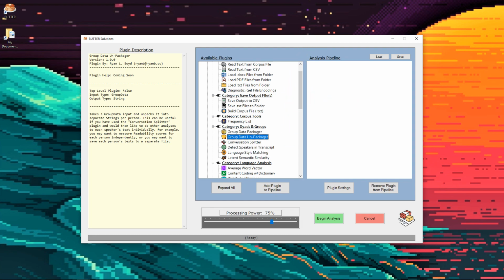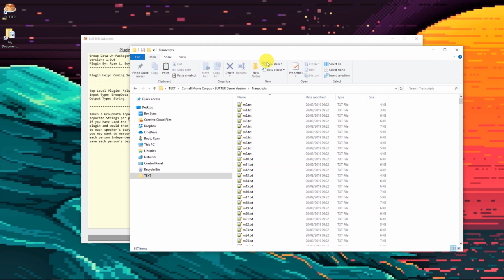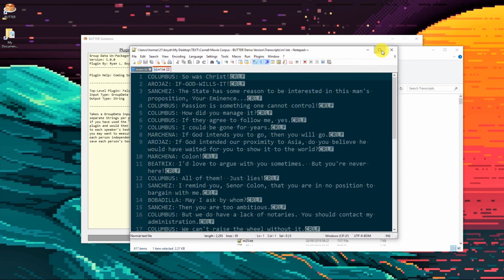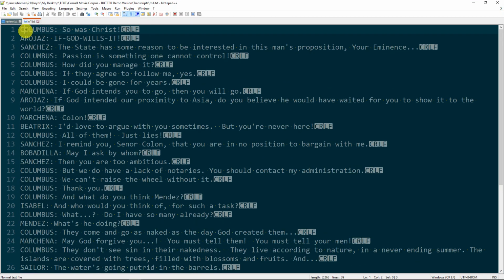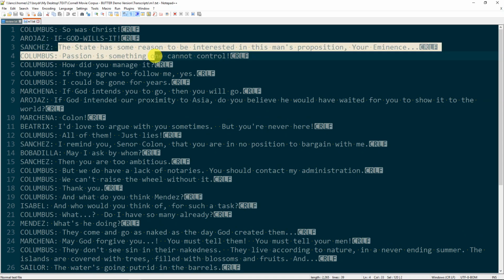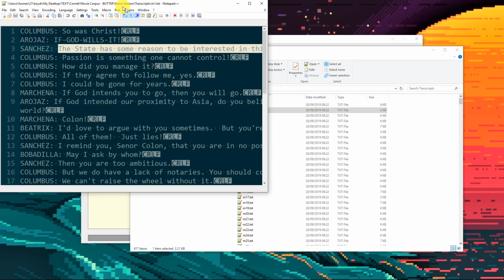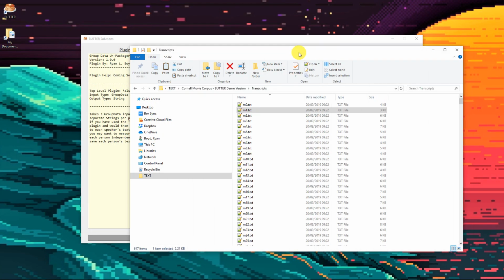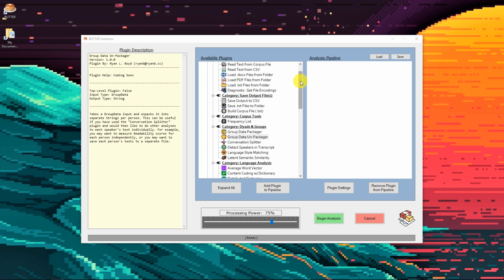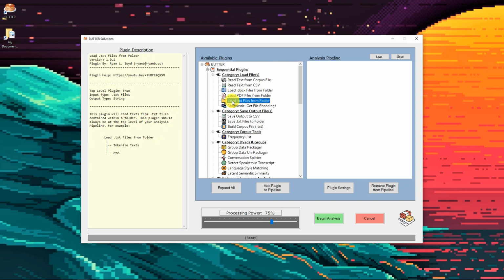Now for this example, I'm going to be working with some transcript data from the Cornell movie corpus. And these transcripts look like a normal transcript. We have different people's names and then the text for each turn that they took during the dialogue of the movies. So what we're going to do is read in these texts.